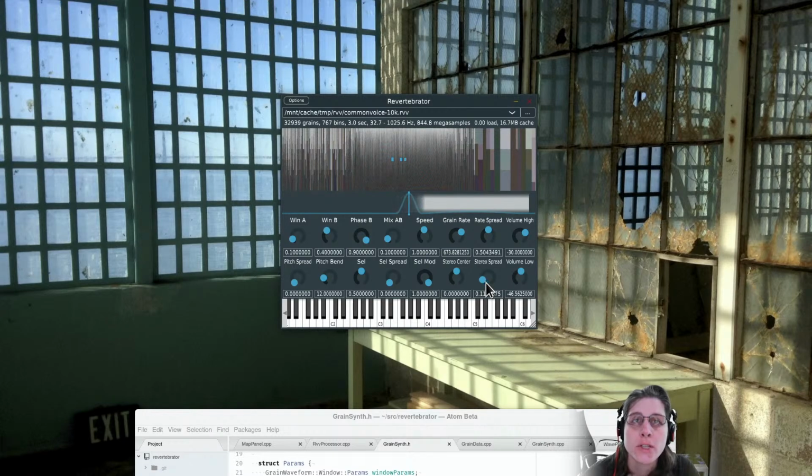And then the other thing that makes this all much better is mixing it in stereo.